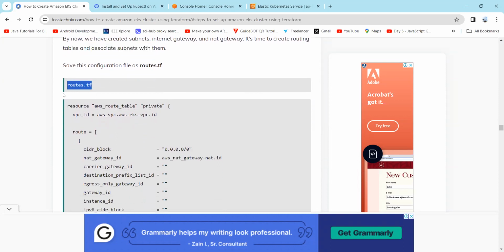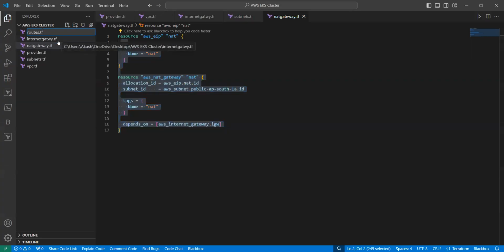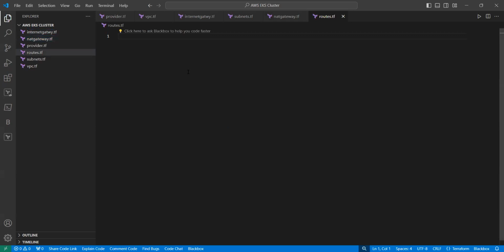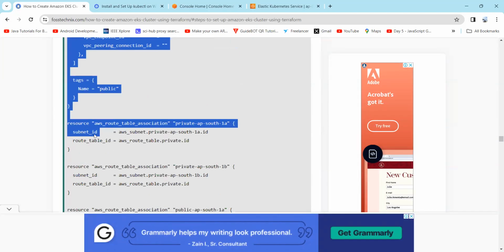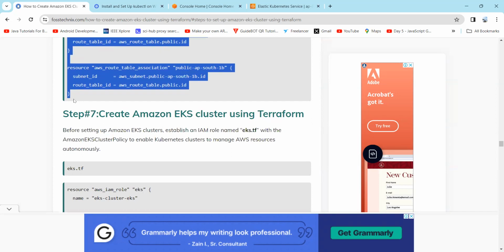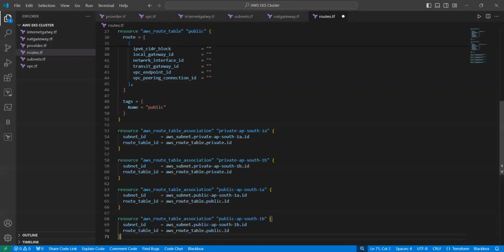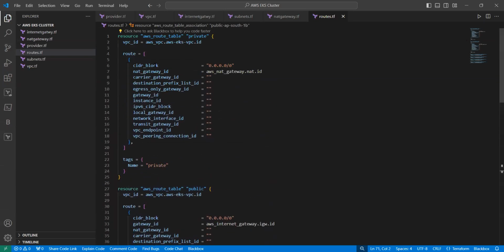So simply we will create a routes.tf file where it will consider our route table and associate subnets. So simply copy this code and paste it in the editor. So here you can find the resource as we need to create a route table. The resource AWS route table has been used, and the name is private.